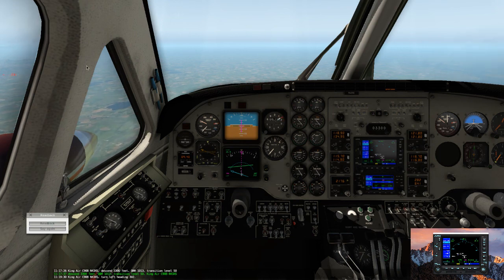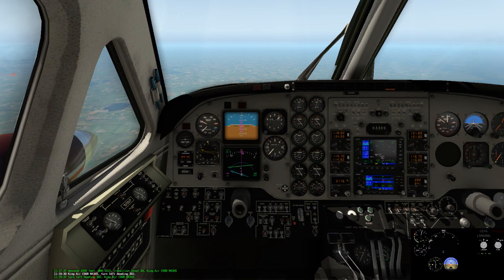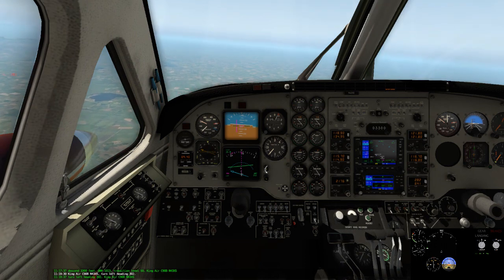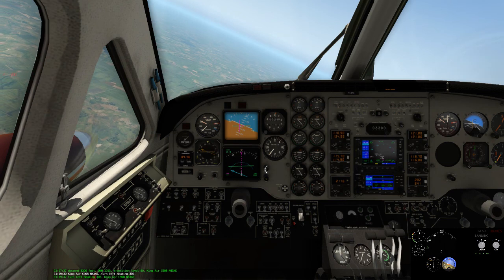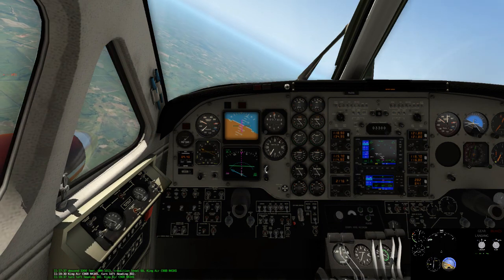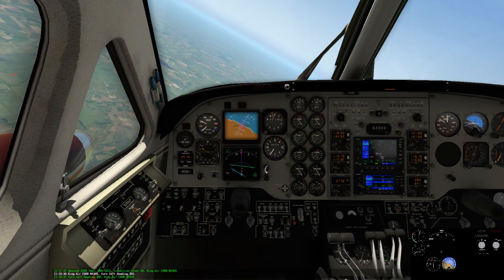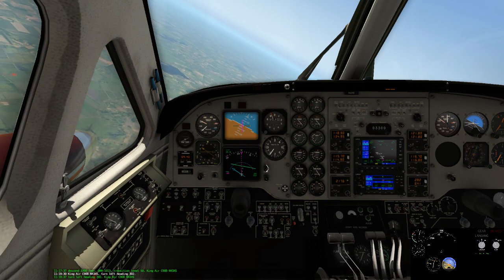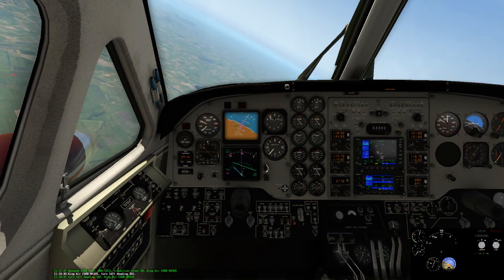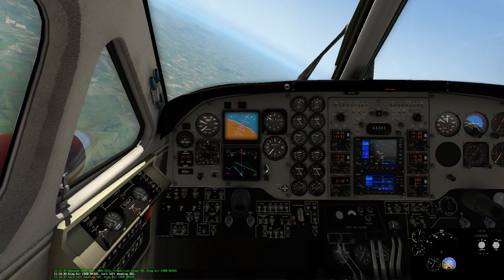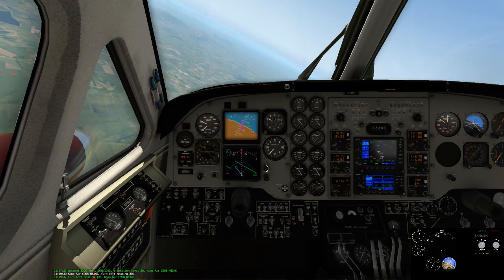Turn left heading 30. Let me just change that. I'm looking at the EXT panel as I do this because it's very easy to see the alignment of the compass on the EXT panel rather than on the plane.